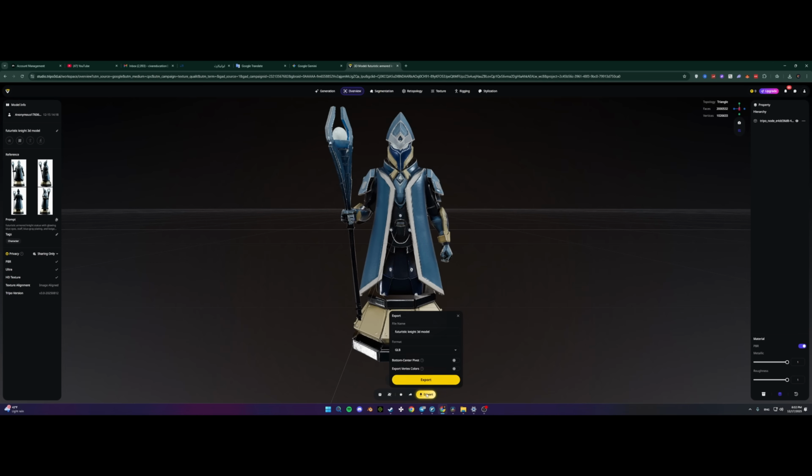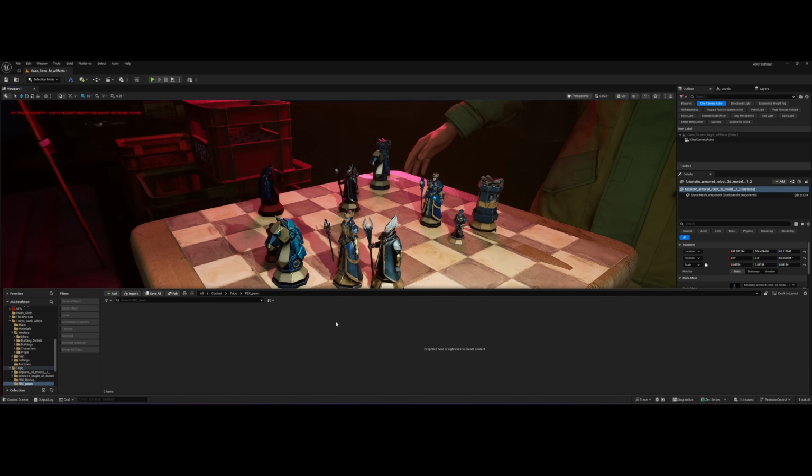Now that we have our finished textured cyberpunk chess piece, it's time to bring this asset into Unreal Engine. I'm happy with the result from Tripo's automatic texturing, so I won't be using the manual Substance Painter workflow. Tripo supports various export formats, but I personally prefer FBX for its reliability in Unreal Engine 5. I'll choose FBX, give my asset a clear name, and then simply click Export.